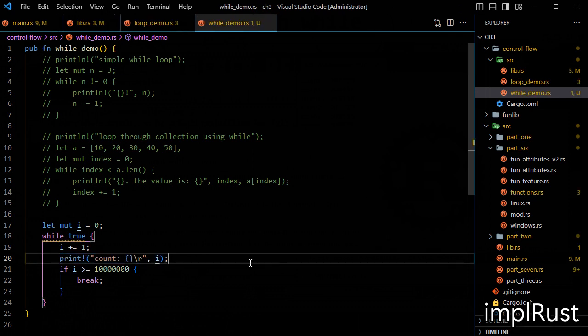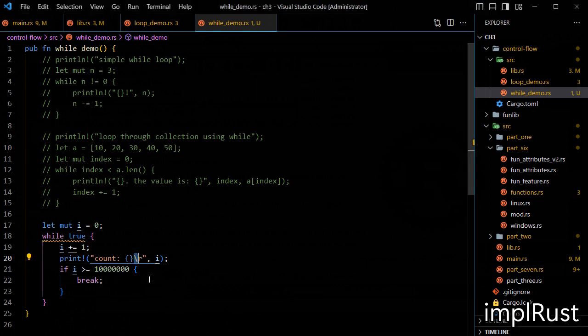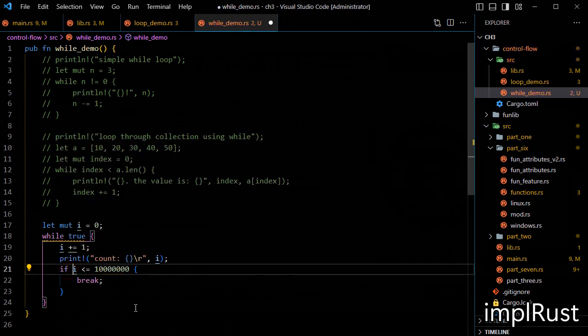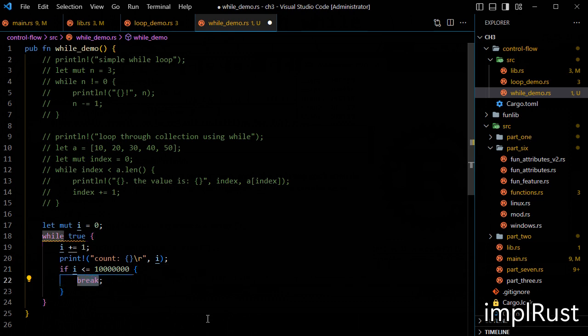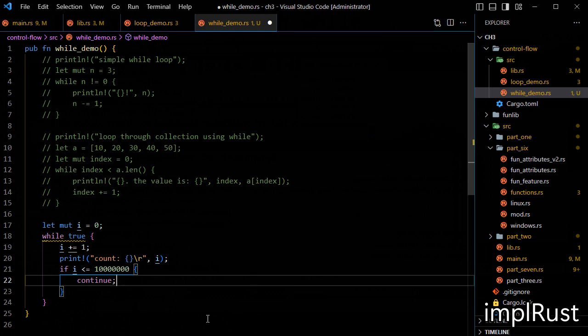Let's change it to print macro, and within that I used \r. \r means carriage return. Here let's try to use continue. For that I change if condition slightly. Now run the project and see the result. Each time count prints on the same line.